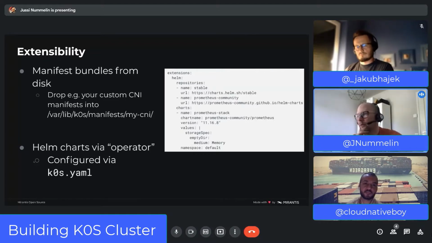Another way to do it is to define these extensions as Helm repos and Helm charts in the K0s configuration file, which you give to the controller. Based on this, the controller will install the Helm charts automatically, and you have a single definition for the core components of your cluster. You have a single YAML file where you configure, okay, this is the base setup for the cluster. Then you use some CI/CD pipelines and whatnot to push the actual workloads.